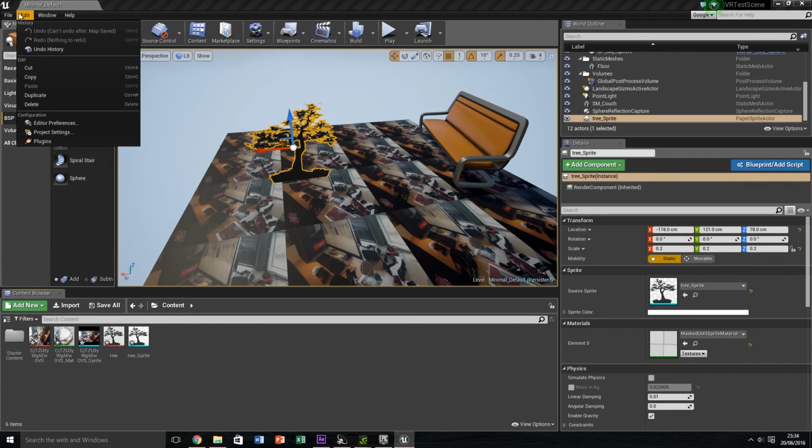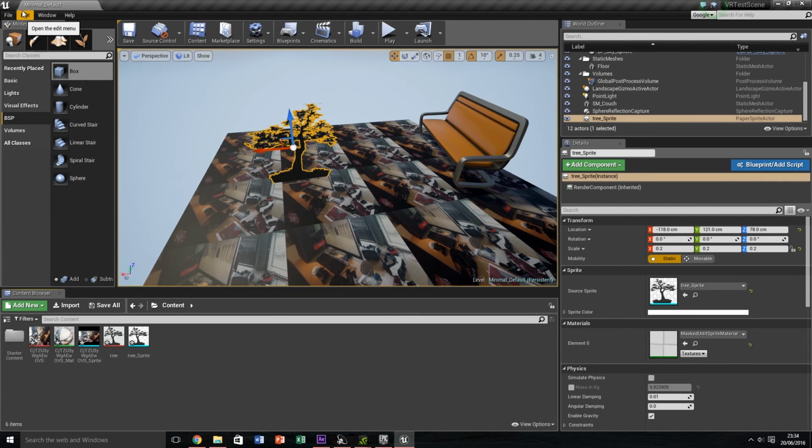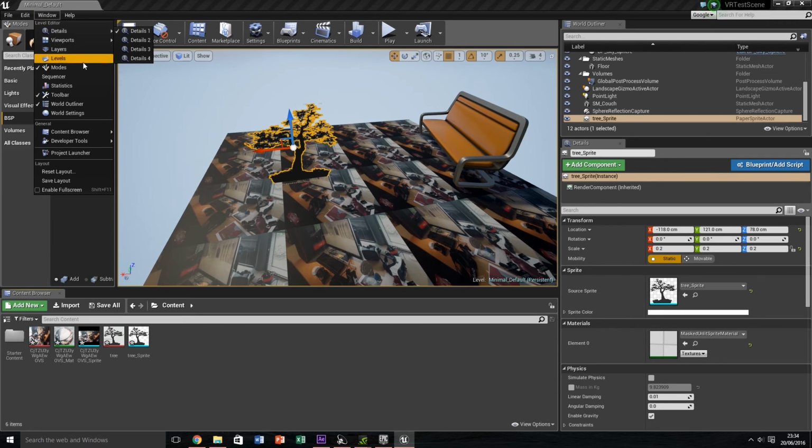If you made a mistake at any point, you can go to Undo History, which gives you a list of all the history changes. That won't show up because I've just cleared that by pressing a shortcut on my computer. And then we have all the window views here, so we can add in different windows if we want to, show all the levels, show the statistics, etc. Again, don't worry too much about that.